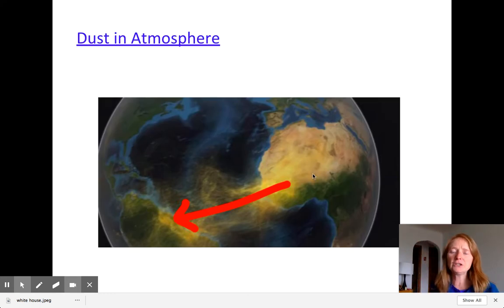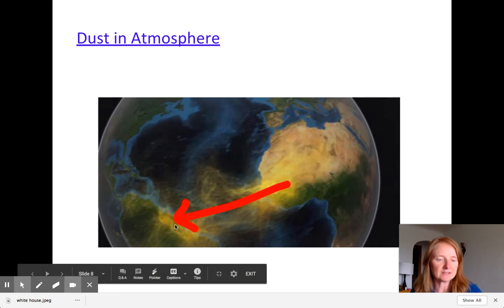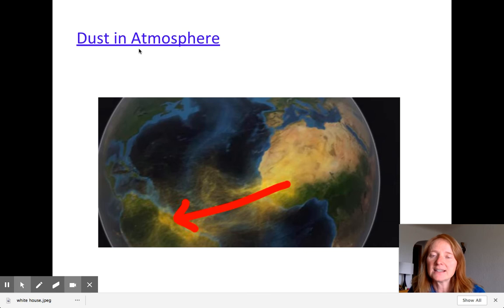Another place where we get huge sediment movement is right out of Africa. We've got a wind that goes across, and it drops it all in the Amazon. It's good for the Amazon. And if you want to watch that in action, there's an excellent NASA video right here.